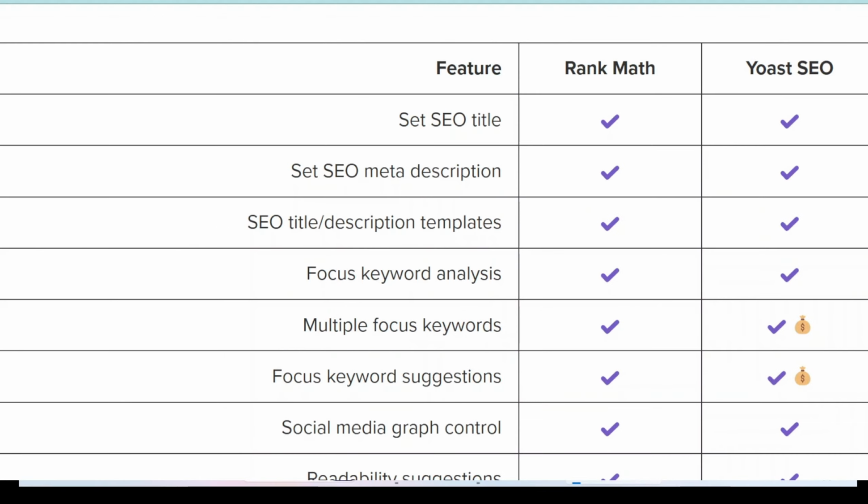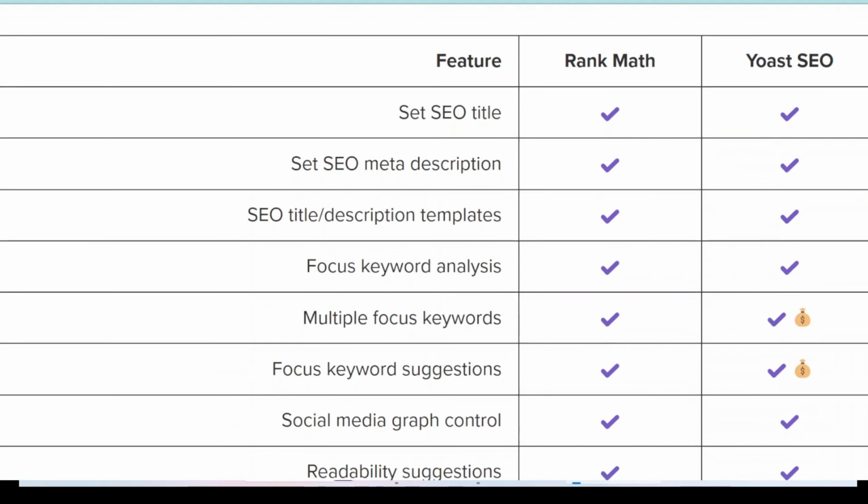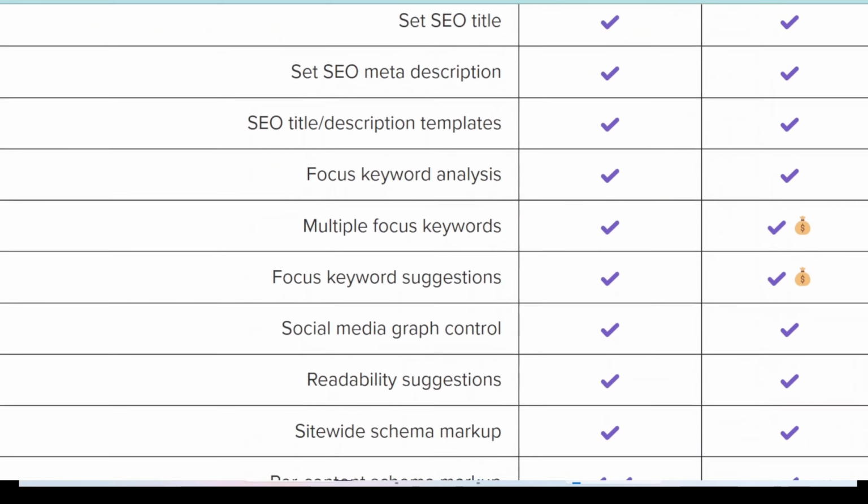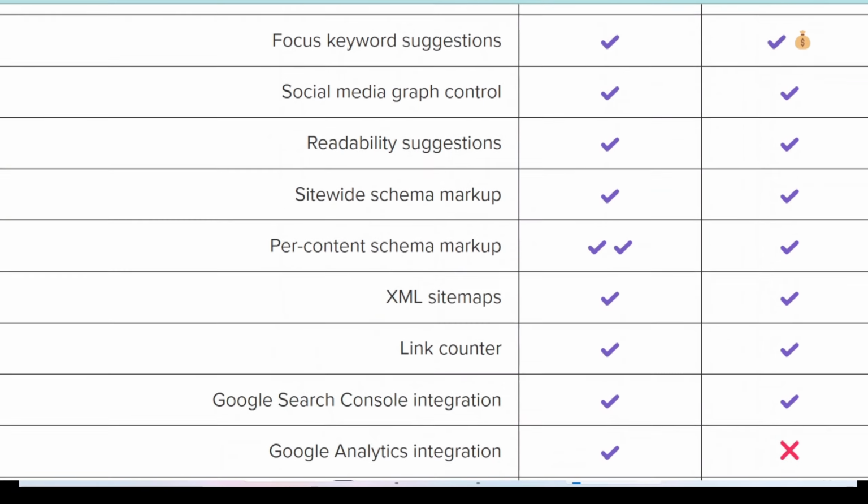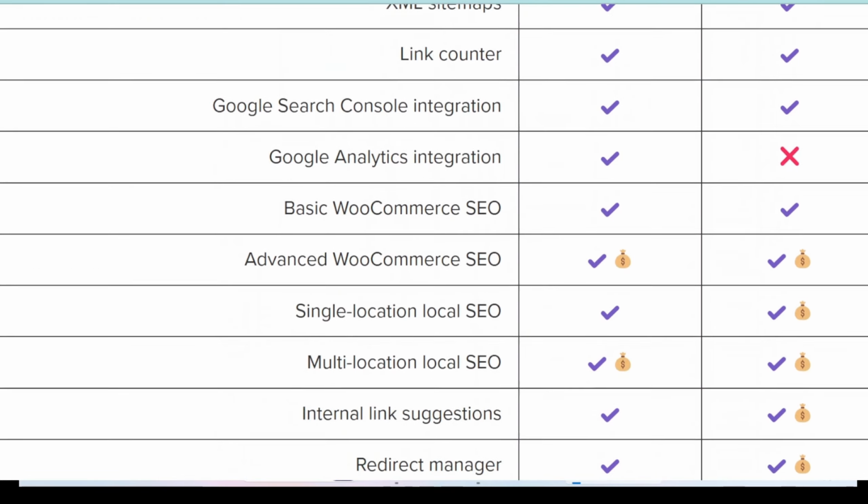Here's how the two stack up in 2025, where you can see clear differences in keyword optimization, schema markup, AI integration, speed, and others.